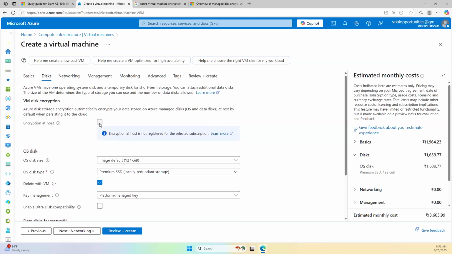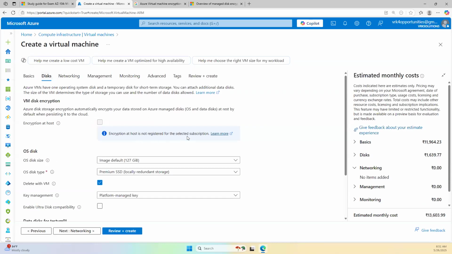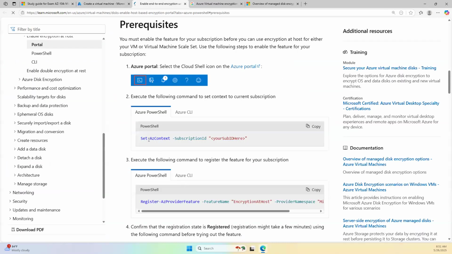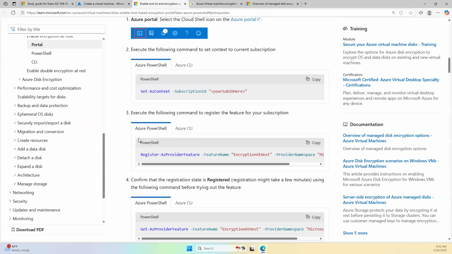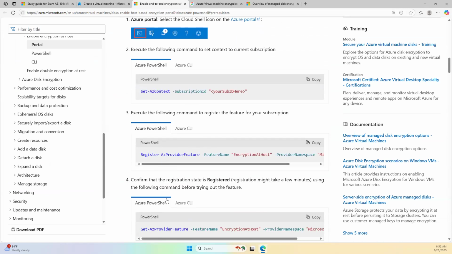But before you utilize this, what they're trying to say is that in my subscription, wherever I'm trying to create this, the option of encryption at host should be enabled. To do that, you just have to run a command, through PowerShell or through CLI, you can register the encryption at host feature that is available in the Microsoft.Compute API provider.